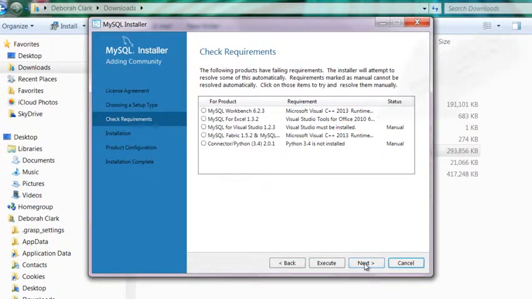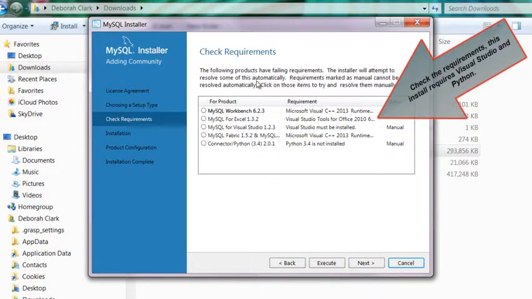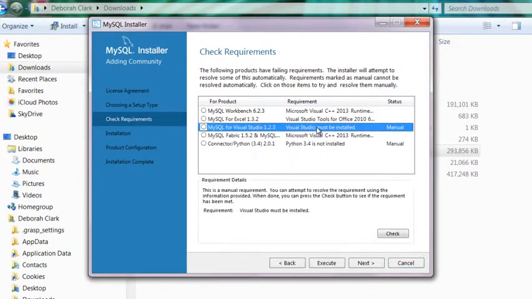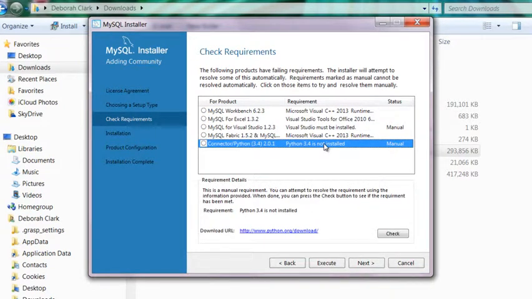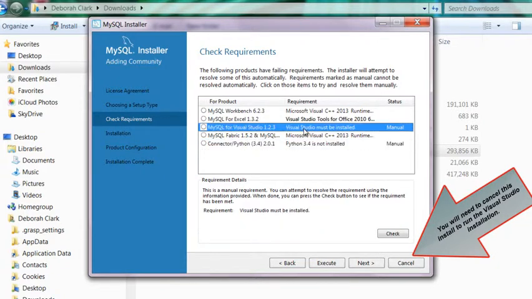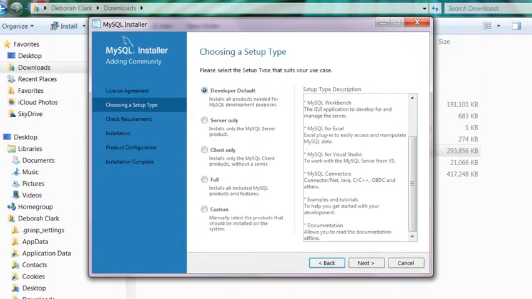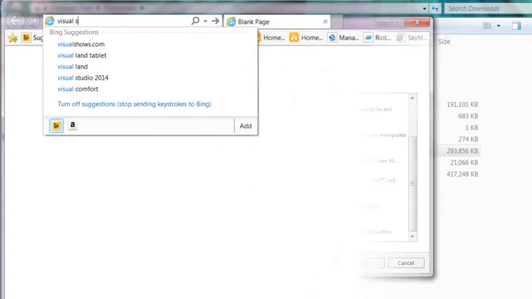These are very important prerequisites that it looks for automatically. Pay attention to these and take care of downloading and installing whatever MySQL flags as missing. Since mine is a new computer, I will need to install Visual Studio and Python. Otherwise, MySQL just won't work. Of course, you may have different results, but if you also need to install Visual Studio, cancel your MySQL installation, and let's go to your browser and locate a free version of Visual Studio.